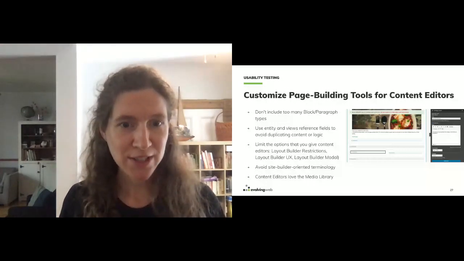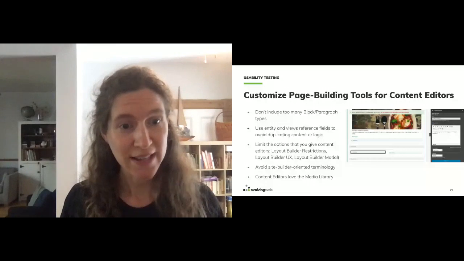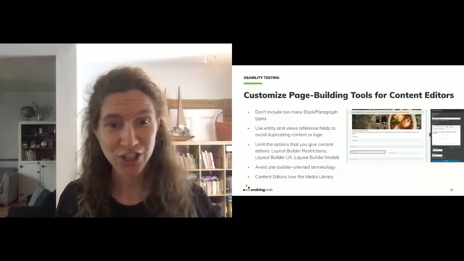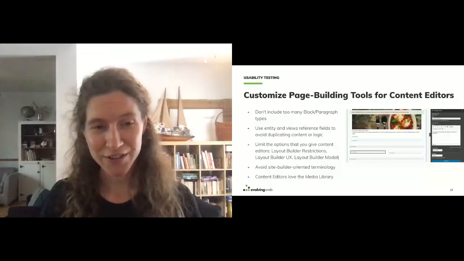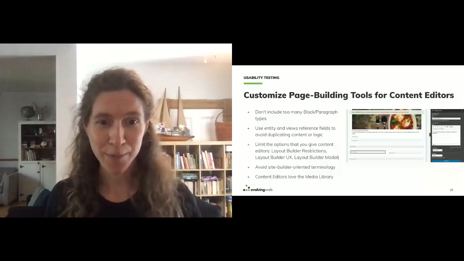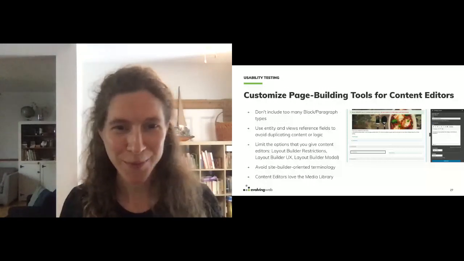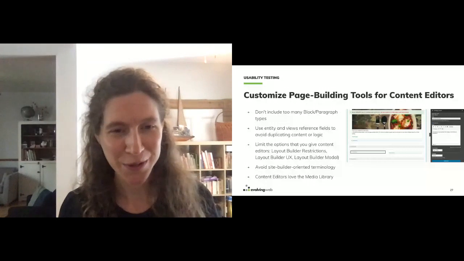To limit the options that you give editors using the layout builder, there are some modules. The layout builder restrictions module is great. You can also try the layout builder UX or layout builder modal modules. And there are plenty of other modules available that work with layout builder. So those are important to use.